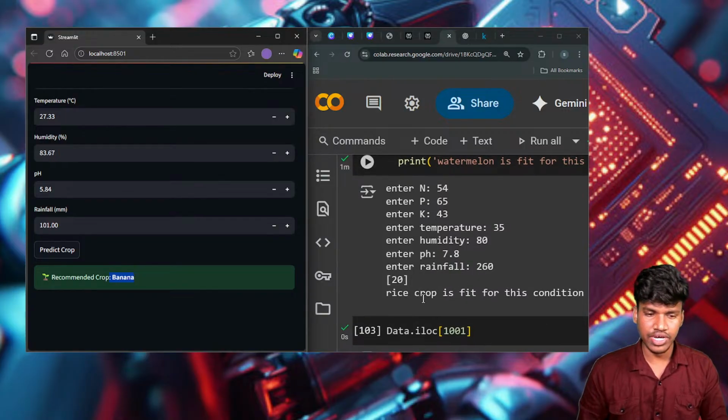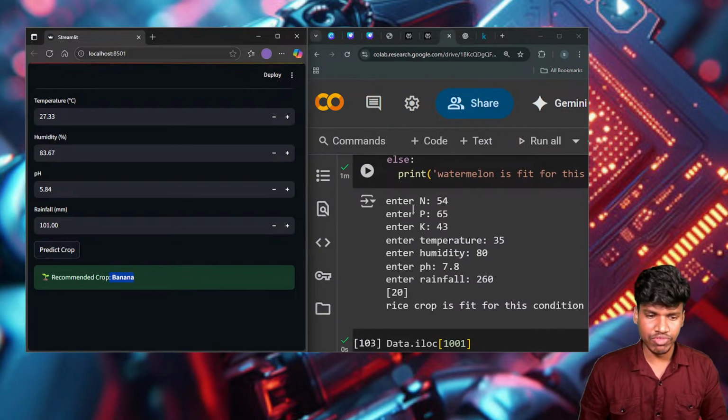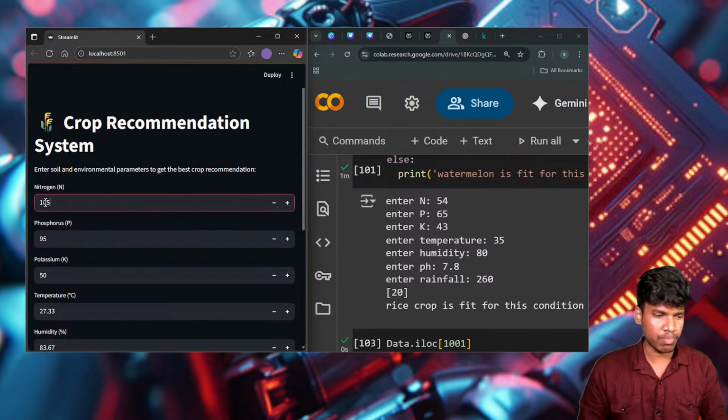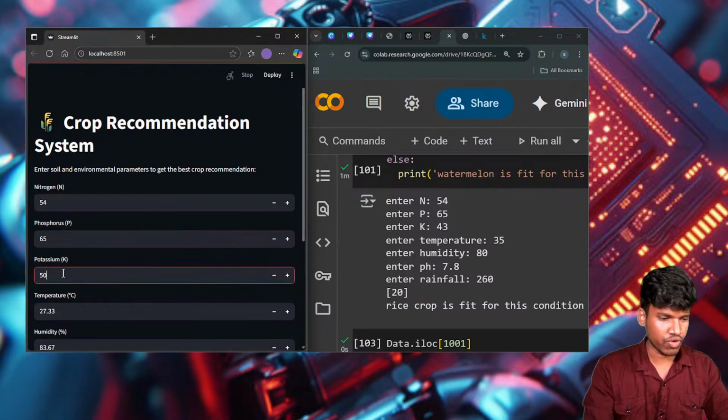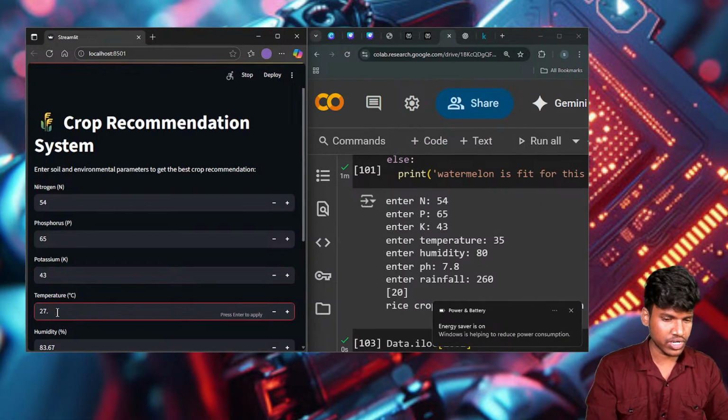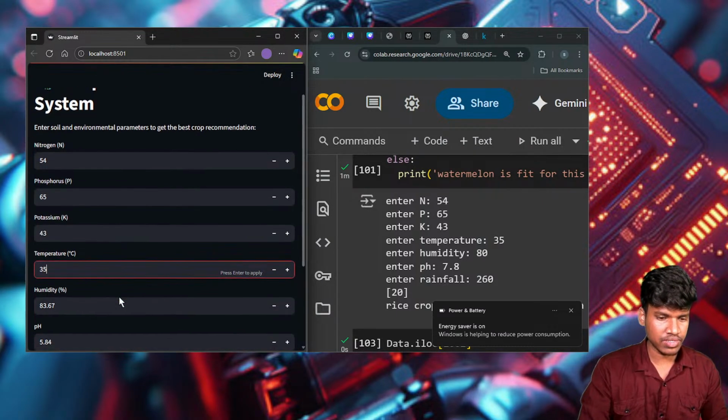Okay, already entered this. The rice crop is there, right? So now I give these values to see whether it predicts properly. We have to check 54 and 60, I think 65 and 43. The next one is 35. Temperature is 35 and humidity is 80, right?